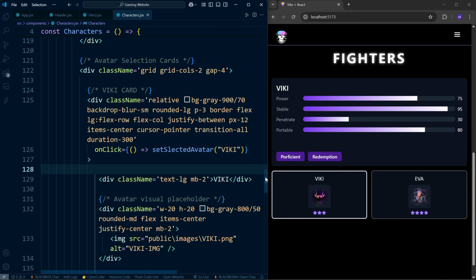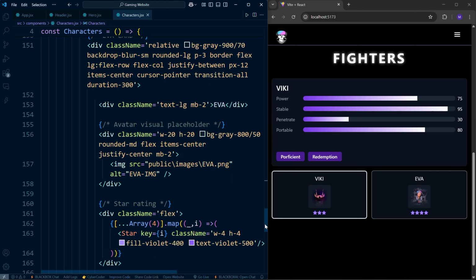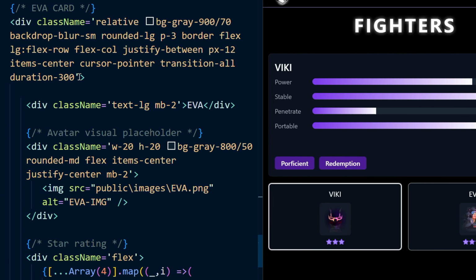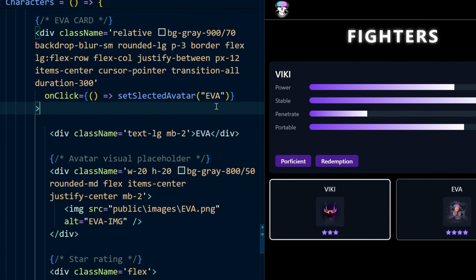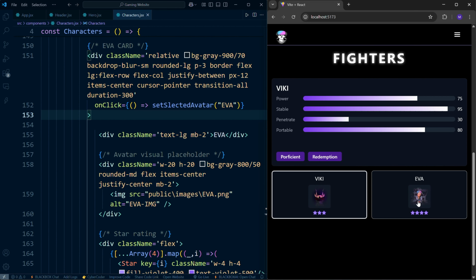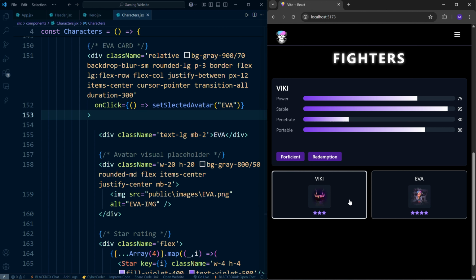Next, we do the exact same thing for EVA's card. But instead of rewriting the whole thing, let's be smart. Just copy the onClick handler from the Vicky card, scroll down to EVA's main container div, and paste it in. Then simply change the value from VICKY to EVA. Again, make sure it's in all caps to match the keys we used in the avatar data object. And that's it. Now both avatar cards are fully wired up.